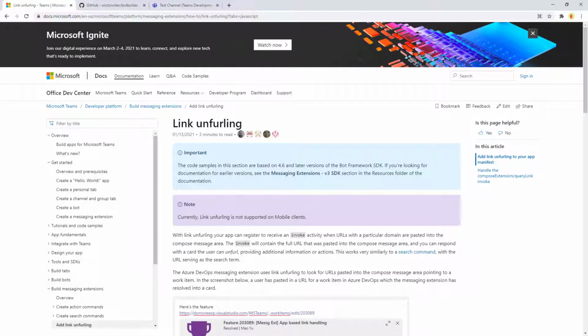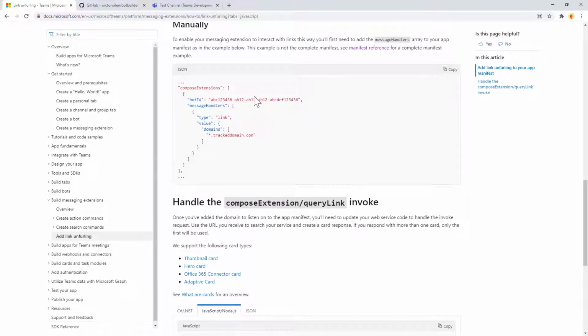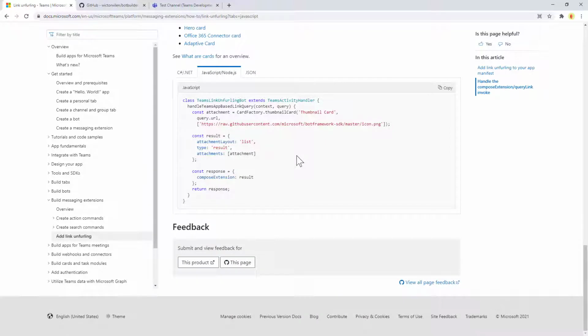Here you can see the official documentation page about how to create Link Unfurling extensions, and you can find the URL in the notes about this video. Here you can see you simply need to create an extension, you need to register in the manifest of your solution that you want to create Link Unfurling message handlers, and you will have to implement your handling of the URL by processing the link query request. So let me do that using the Teams generator.